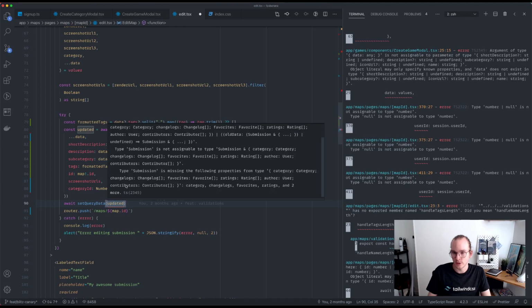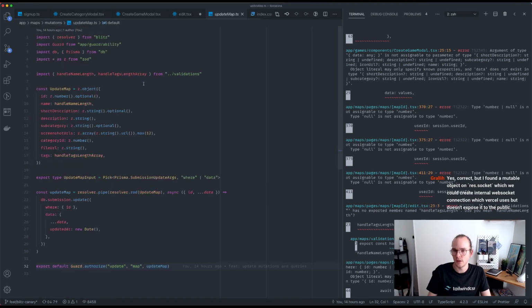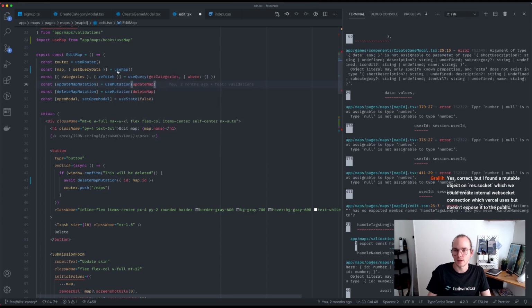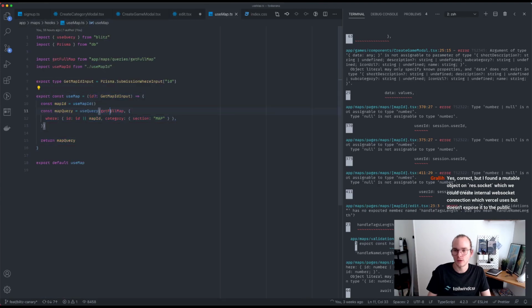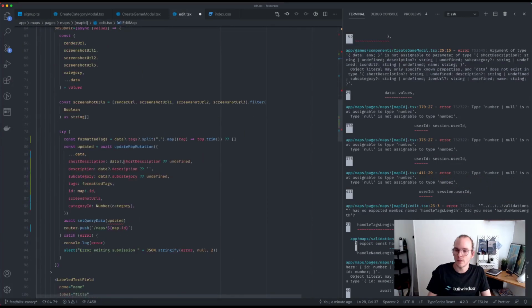Right, so we have some different issues here. Submission is missing category and change logs. Okay, so the issue here is that we don't include certain things on the mutation, I believe. Maybe. No, it's from use map, I think, actually, because we're not using. We are full map. Huh.